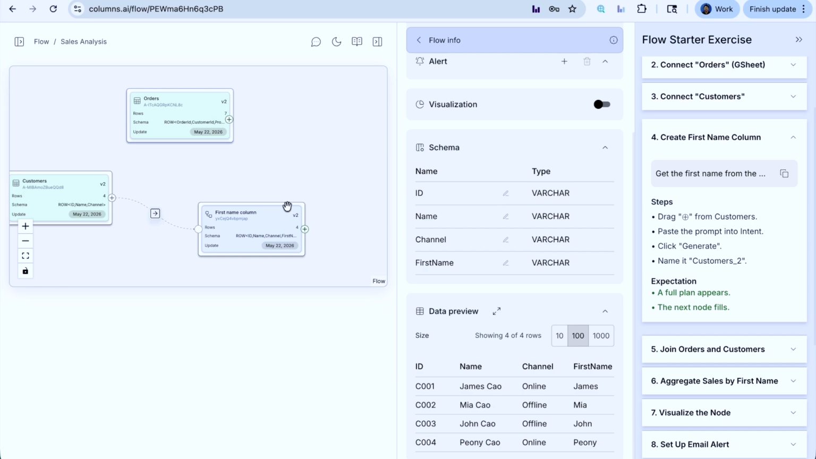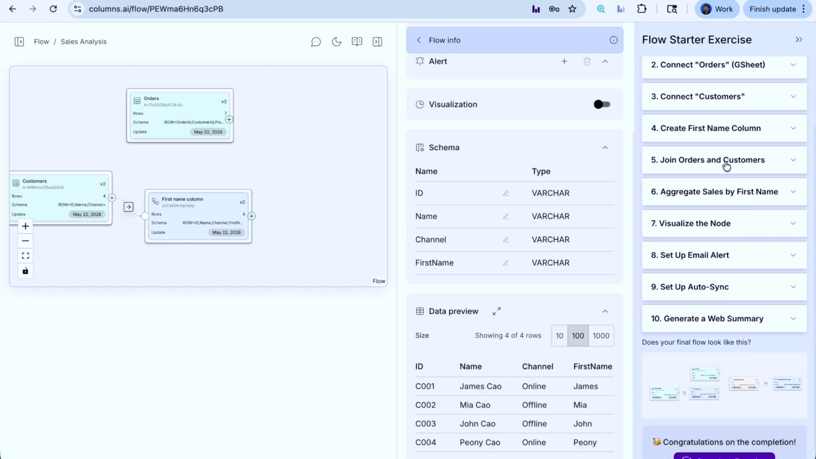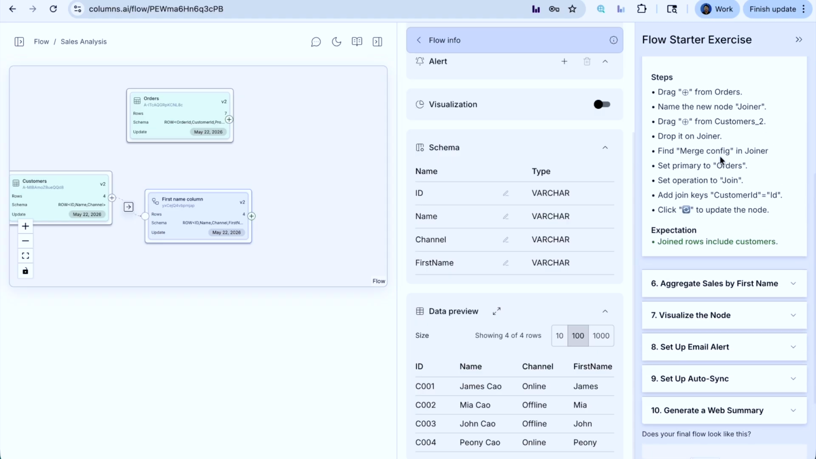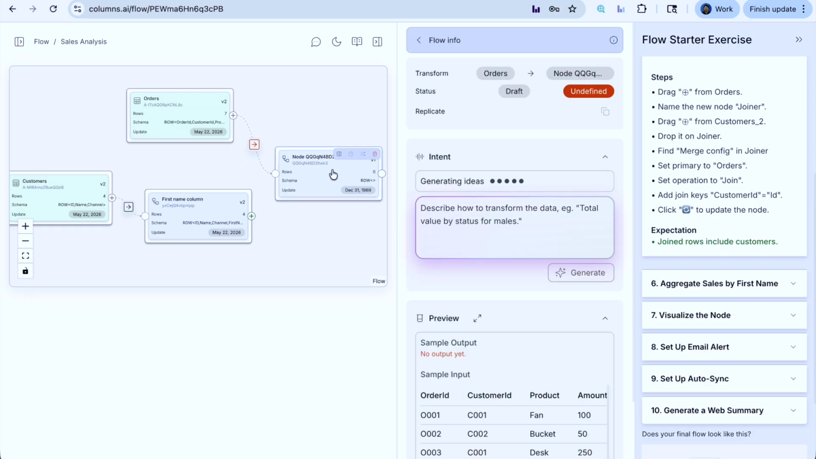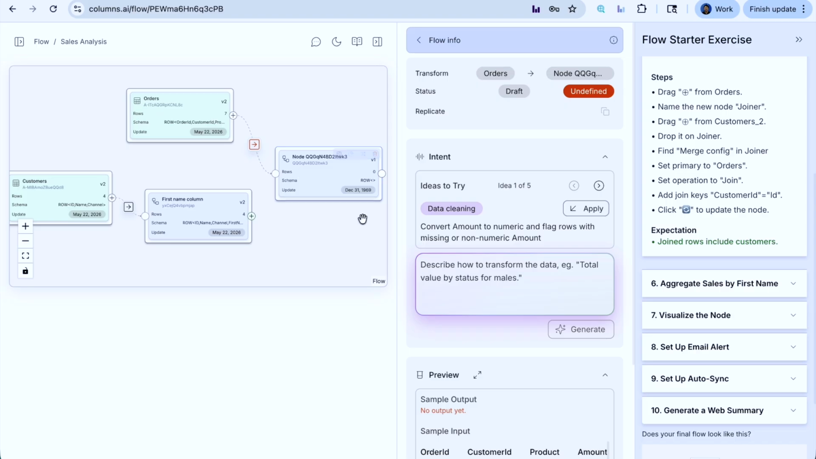Now let's see the next step. Let's make a little bit more space here. Next step is step 5. We do a join, right? So first, let's drag the orders to drag a new node. This is going to be the join node. So we don't input any intent here because we are not doing any transformation. So as well as we drop these transformed customers.